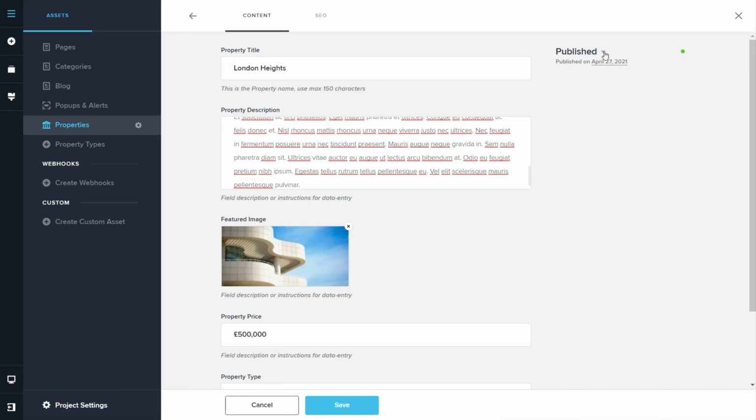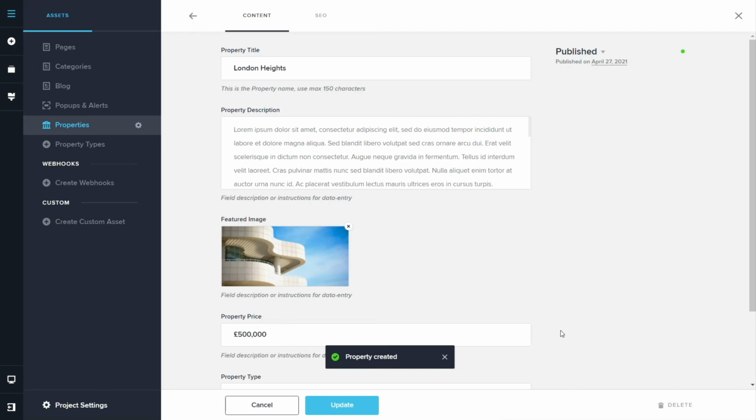And the same goes if we change this back into draft status, it will automatically update the status without the need to hit save. To me, that would be a little bit more intuitive. But we'll set that to be published and we'll hit save. So that's how easy it is to add a new property. And you can see, there it is, all done the way we'd expect it to be, really easy.